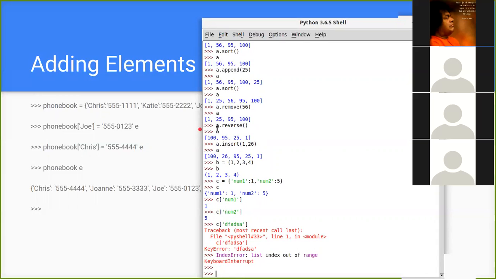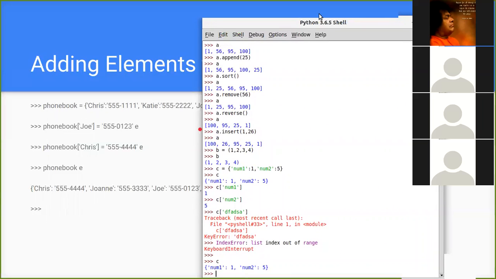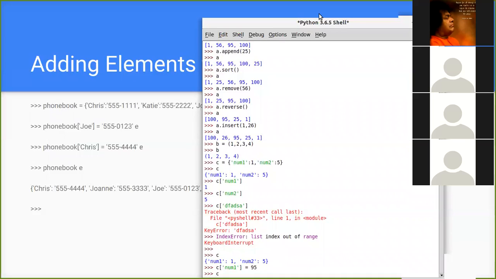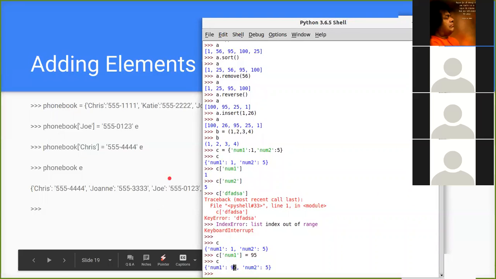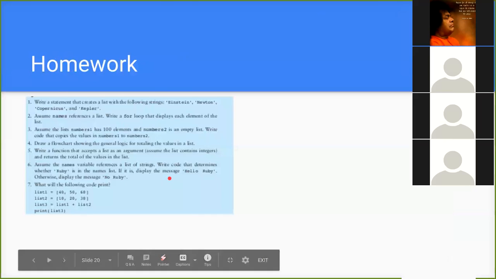Say I have a dictionary with num1 equals 1 and num2 equals 5. Now when I want to change my num1, I can simply use the assignment operator and assign 95. Now when I print C again, it will print the value 95 for me. The num1 variable is changed to 95. So this is how we edit the elements of a dictionary.